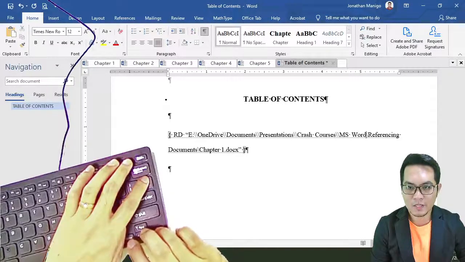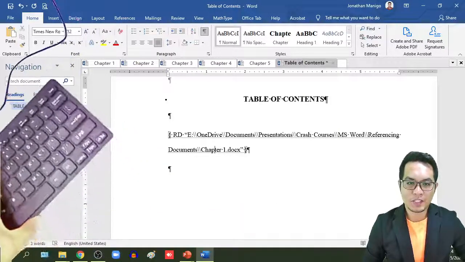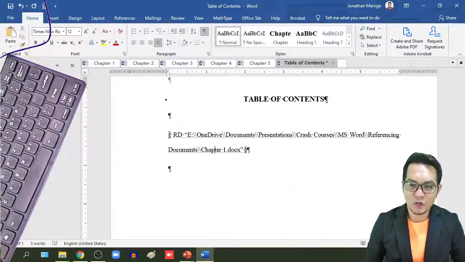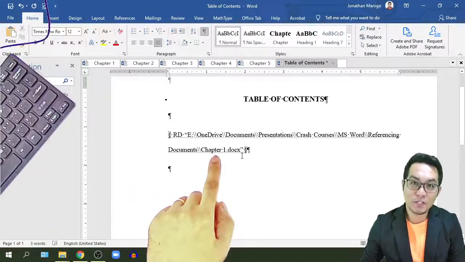Double backslash, double backslash, double backslash, and that's all. So you just need to copy paste the path and then double all the backslashes. Okay, and then this is the reference now to chapter 1.